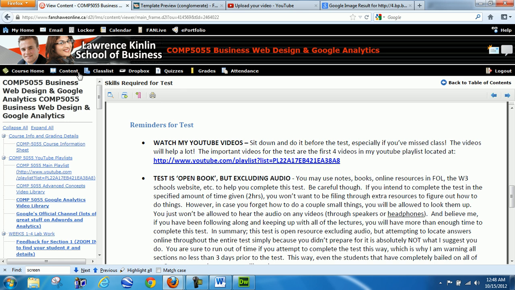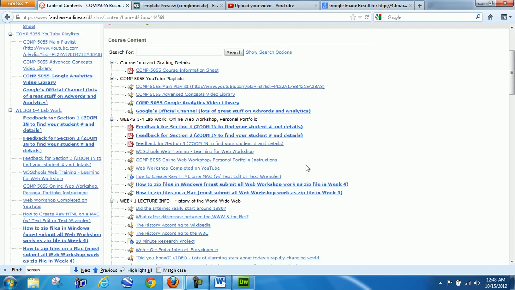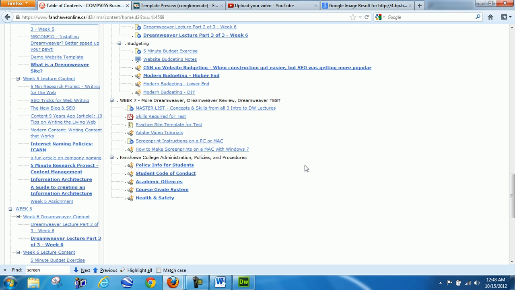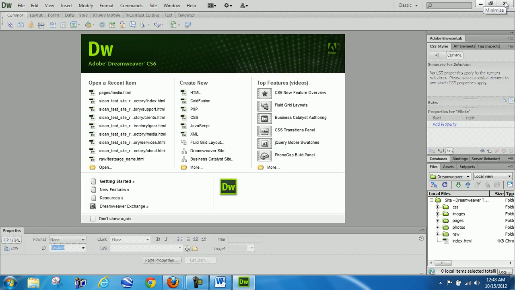It's worth 20% of your grade. You've got to be on board with that. All right, so the stuff you need to prepare is all in week 7 here, and how to do screen prints. These will be moved to the test module in FOL when I set the test module up, so you'll see it there too. So you won't have any trouble with that. So once it's all said and done, and you've finished it, you've closed Dreamweaver.